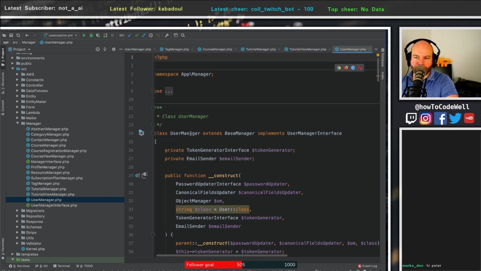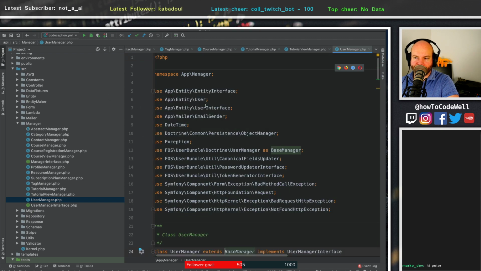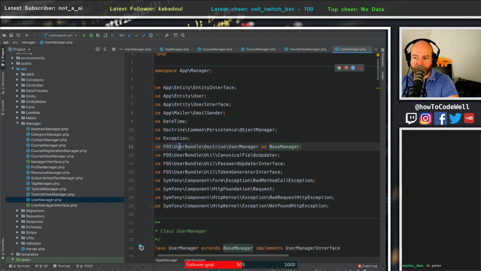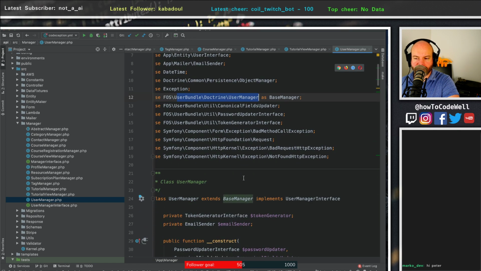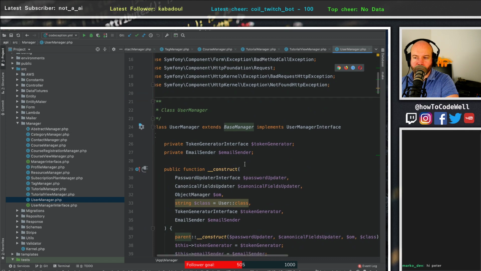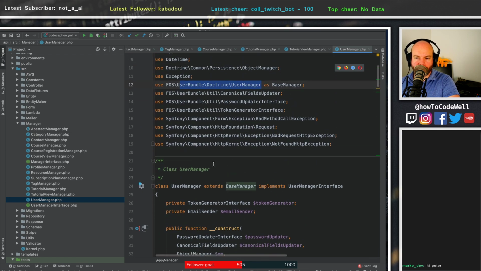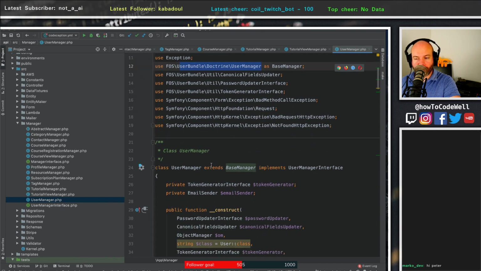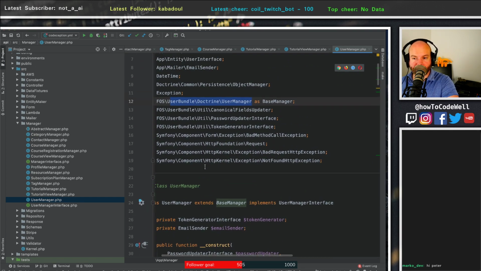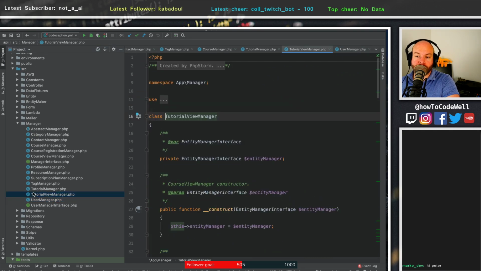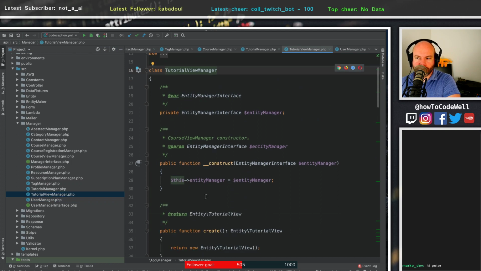Now this one's going to be an interesting one, the user manager, because this extends the FOS user manager. So this is going to be an interesting one to try and work through. I'm not too sure how I'm going to solve this kind of dependency issue going on here. Kind of wish this was Python in a way, because then you could have multiple inheritance, but it's not. So let's just deal with the tutorial view first.